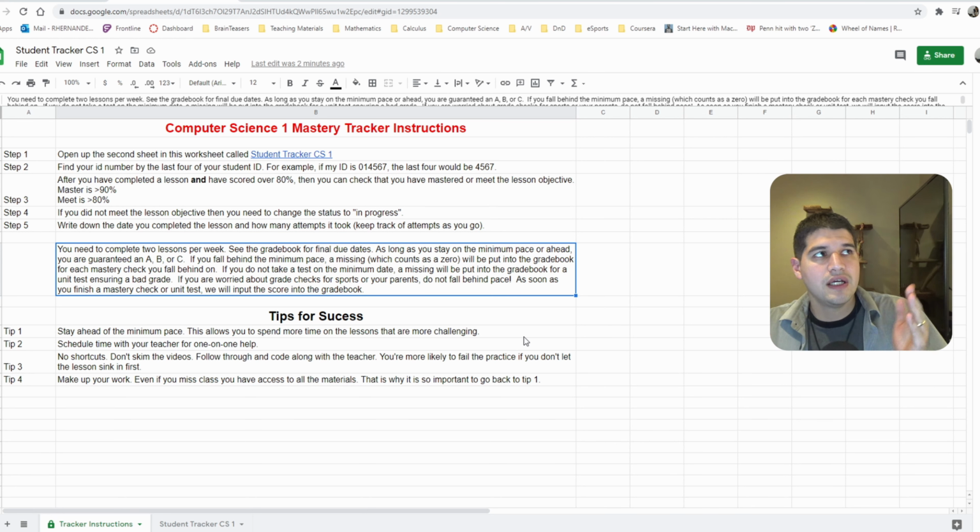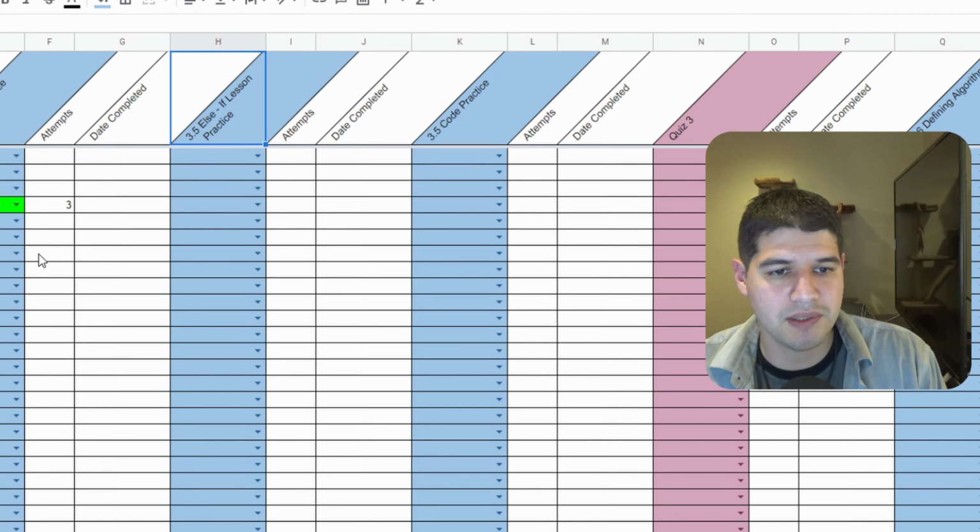So if you know you have a game coming up, a doctor's appointment, or a trip planned with your family, this is why it's so important to stay ahead of the pace. Because if you work ahead, you can actually spend that time to take care of your health or spend time with your family because you've moved ahead and you've gotten your work done up until that point. Now, if you're behind, you're going to be stressing about falling further and further behind if you have to miss class. So I hope that explains what you're going to be doing here.